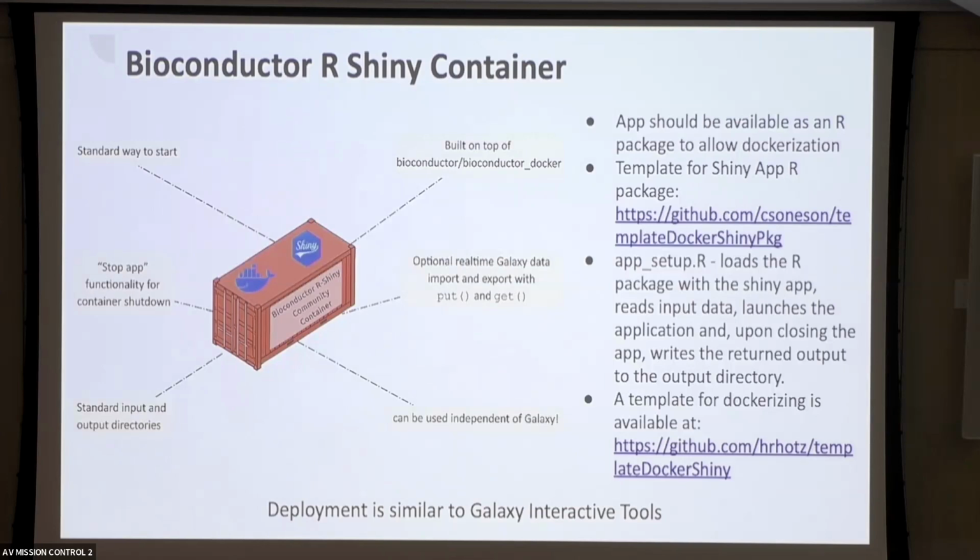If you don't know where to start, Charlotte already created a nice template for making your Shiny app into an R package so that it can be available for Dockerizing. And Hans made a template for how to create a Docker container. So you can use these two templates, and probably within a day you can have your Shiny app in Galaxy ready.